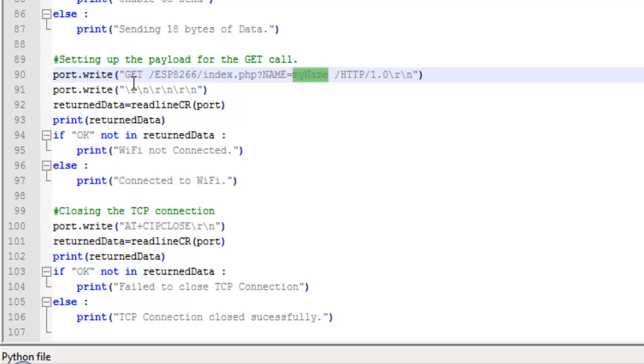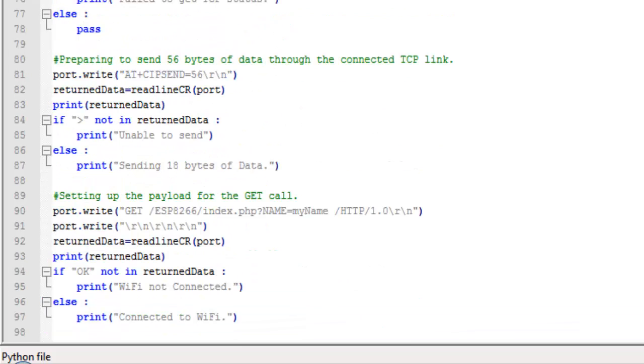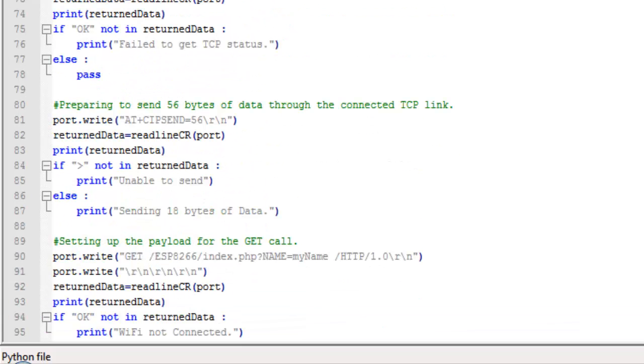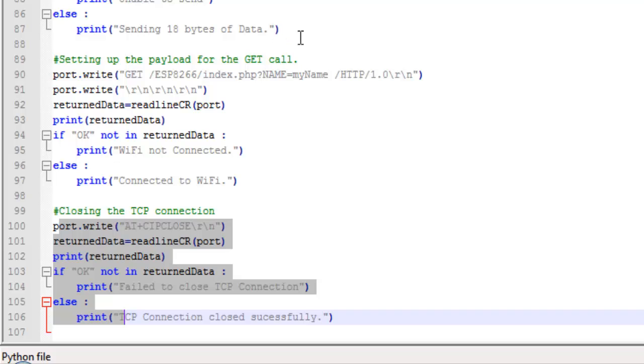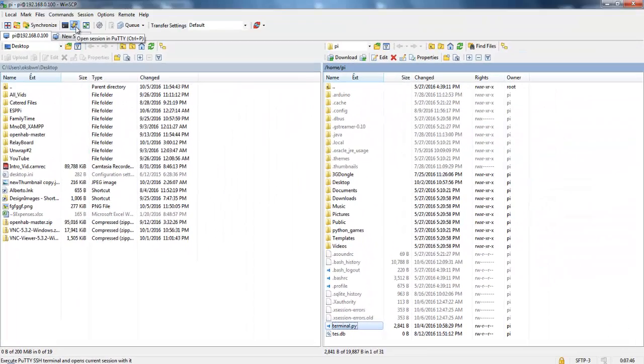As soon as you successfully send the data, you should see the response from the server on your terminal. Now finally, we are closing the connection by using the command AT+CIPCLOSE followed by carriage return. All commands over here are followed by carriage return, only then will they get executed on the ESP8266 module. So let's move on to the terminal, and we'll try to run this app and see what the responses are on the terminal.